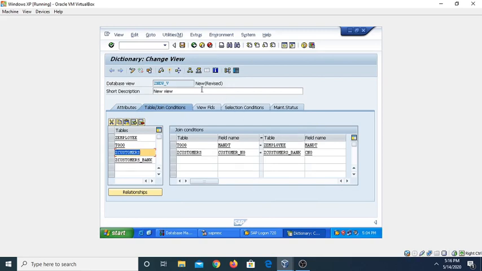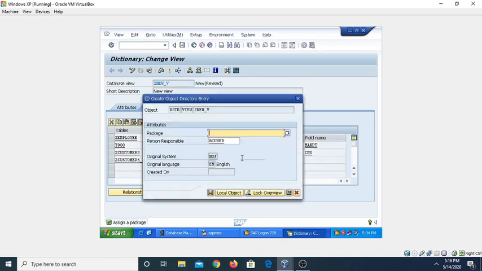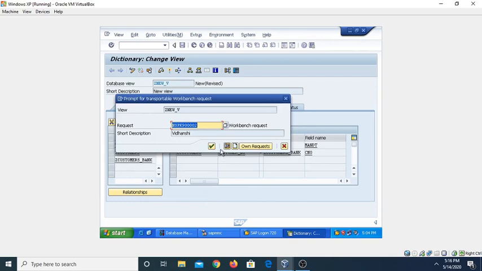Now once you have done it, just click on the Save button, give the package name and click on the Save button. It will ask you for a change request. Just click on the Continue button.